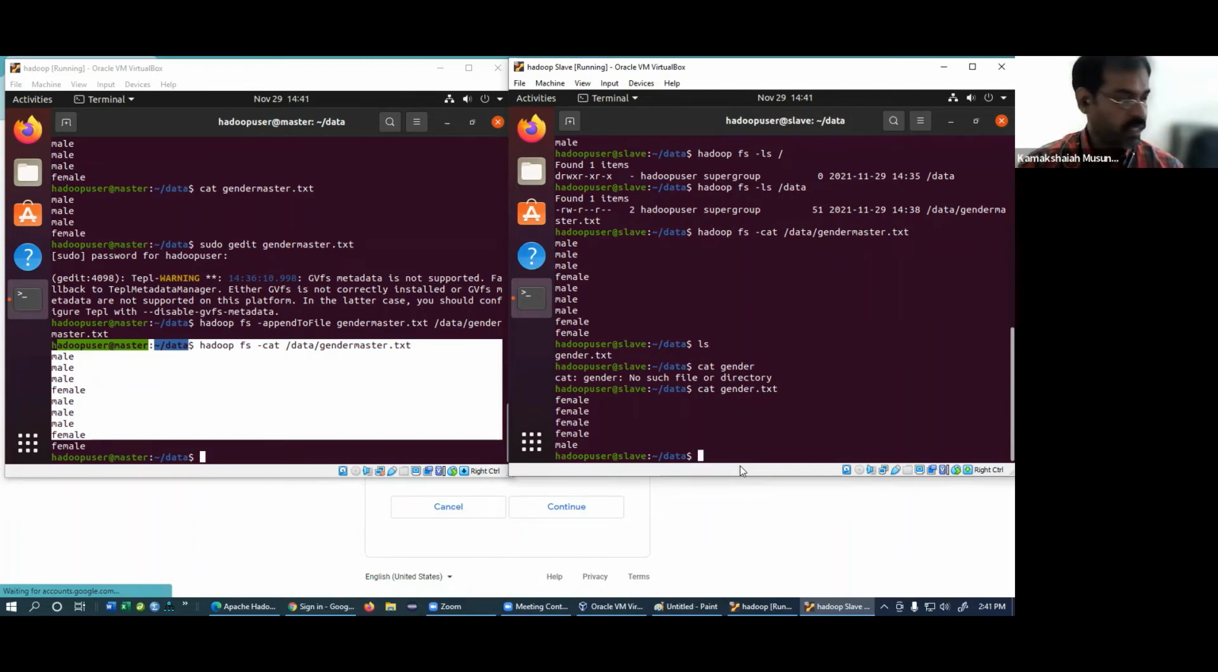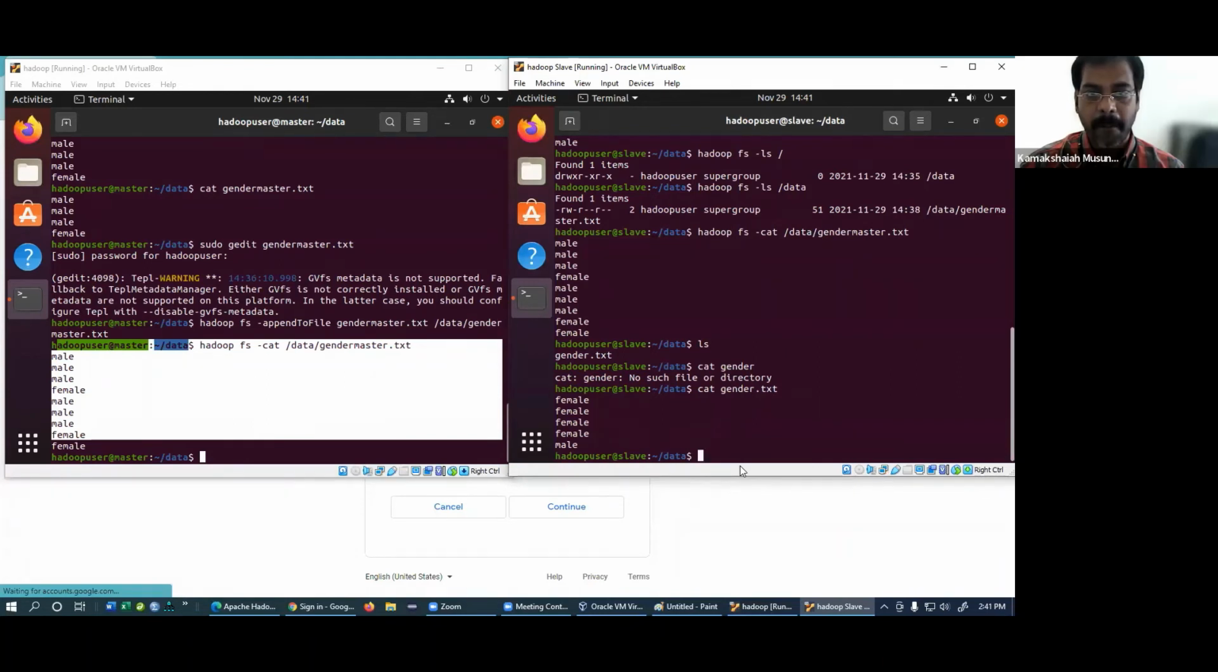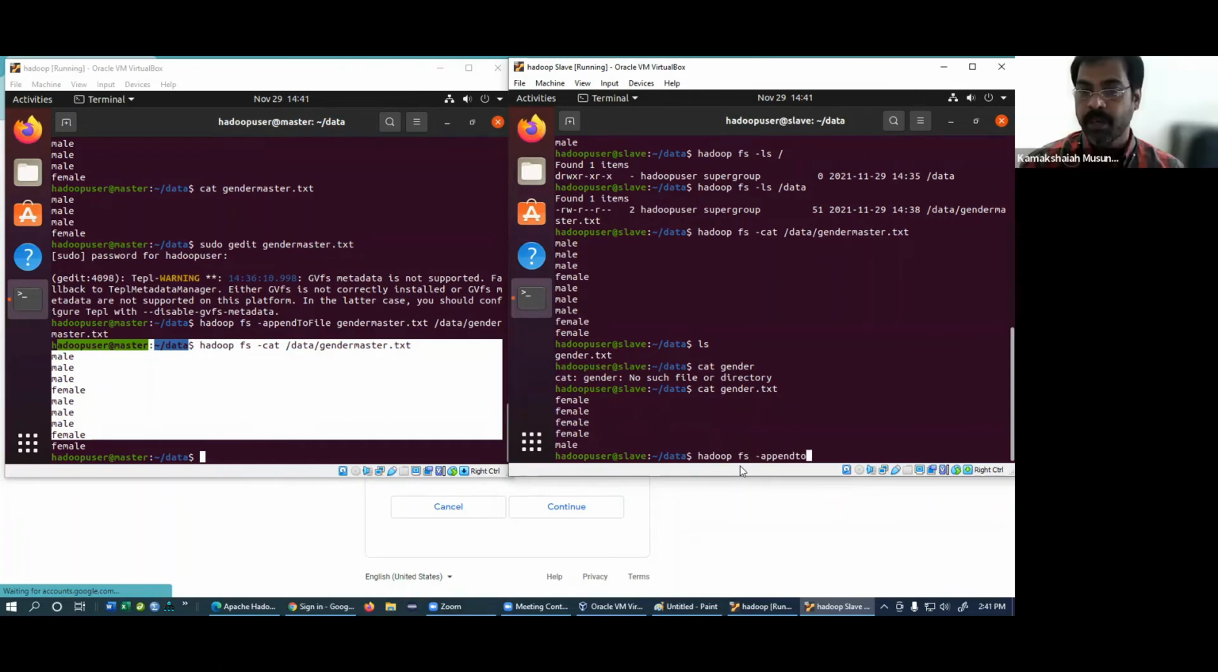Now, how do I append this data to the HDFS? Can somebody tell me what is the command? Append to file. Sorry, Srikant. Sir, append to file. Hadoop fs appendToFile. Where is it? In slave it is gender. Slave gender, data gender master.txt.